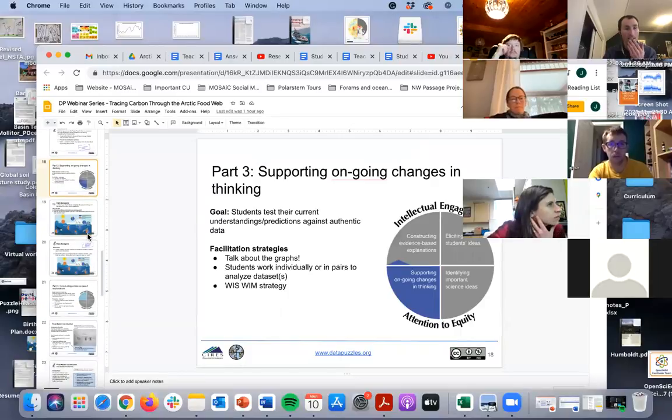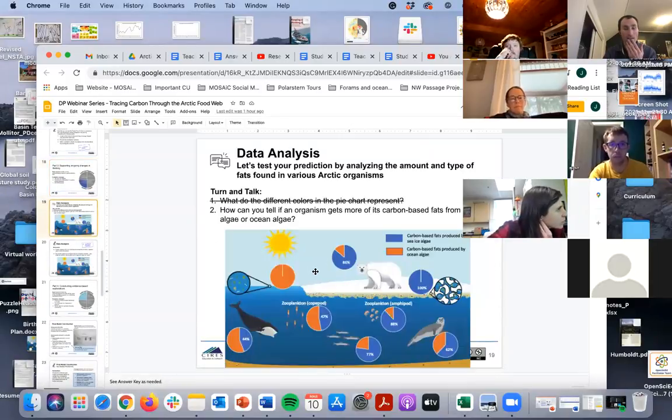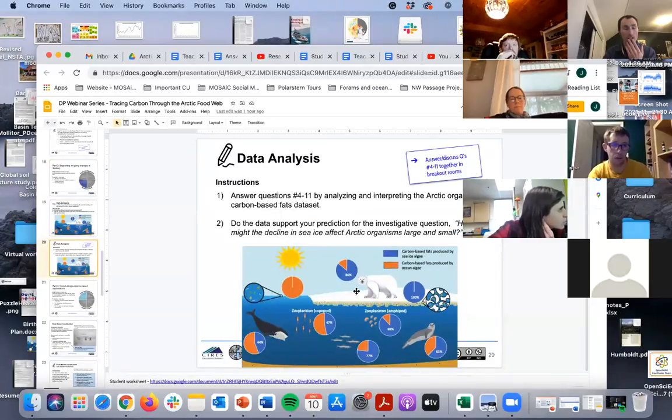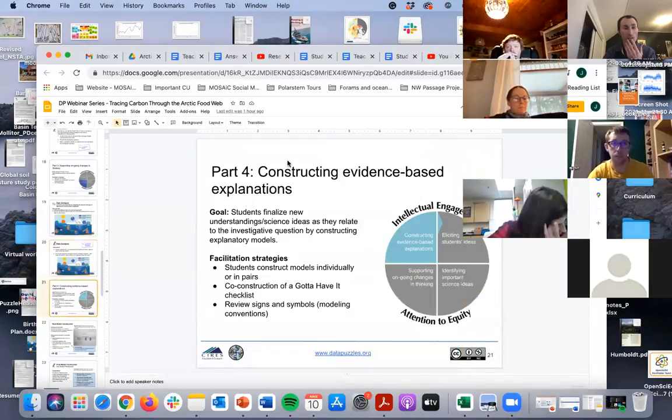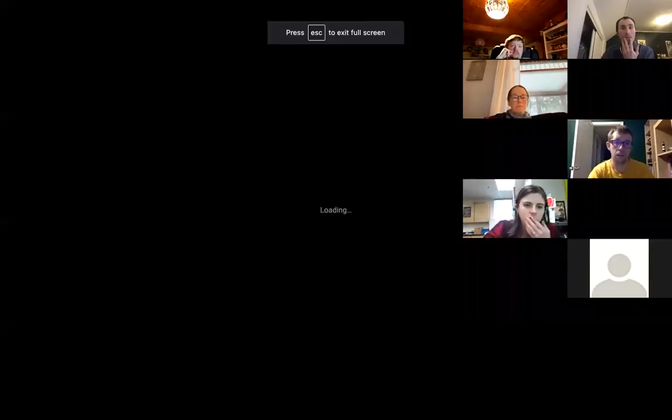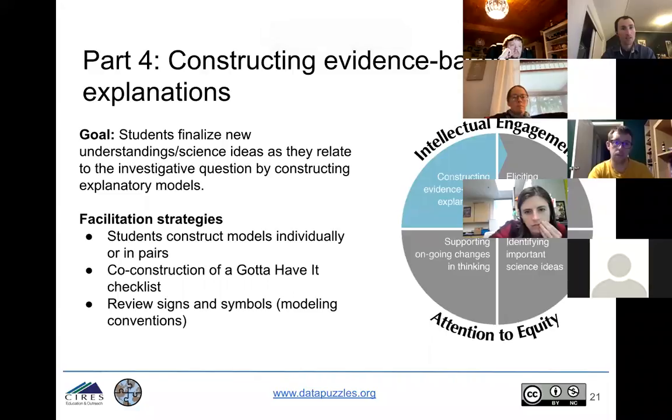So I'm going to skip ahead here. We've already looked at these pie charts and we've gone through questions 4 through 11. And the last piece here, the last ambitious science teaching practice embedded in this resource, is to put it all together and construct an evidence-based explanation. And so this is where students are finalizing new understandings, science ideas as they relate to that investigative question. How might the decline in sea ice affect Arctic organisms large and small, to construct explanatory models? So you can have your students construct these models individually or in pairs. That's up to you.